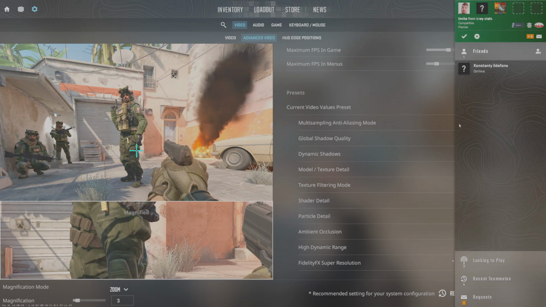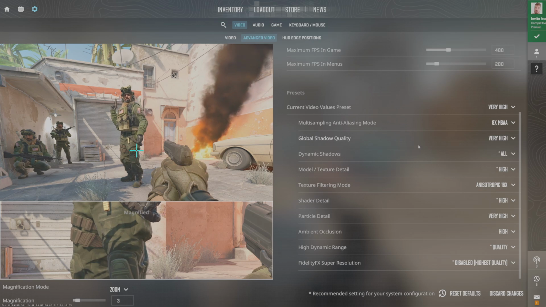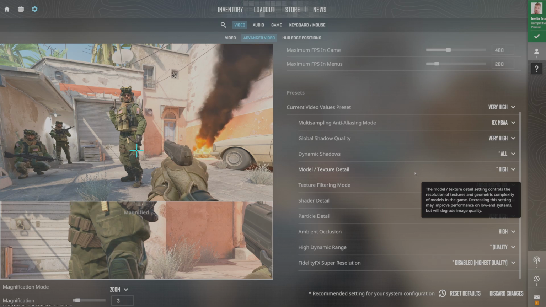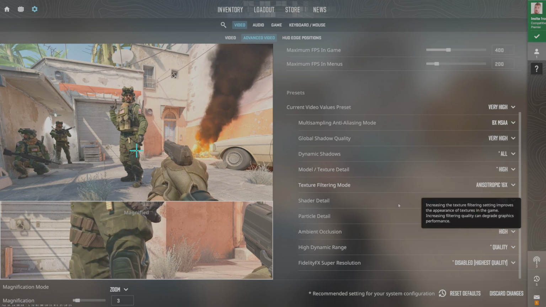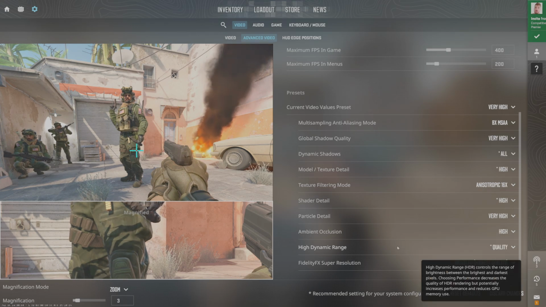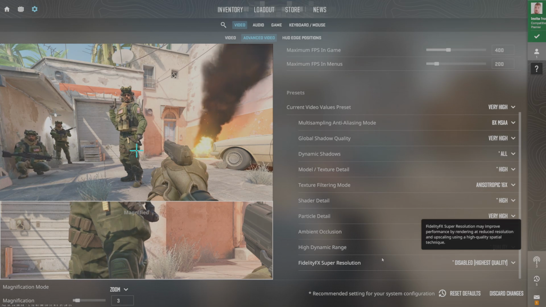Next, you can change multi-sampling anti-aliasing mode, global shadow quality, dynamic shadows, model texture detail, texture filtering mode, shader detail, particle detail, ambient occlusion, high dynamic range, and Fidelity FX Super Resolution or DLSS.